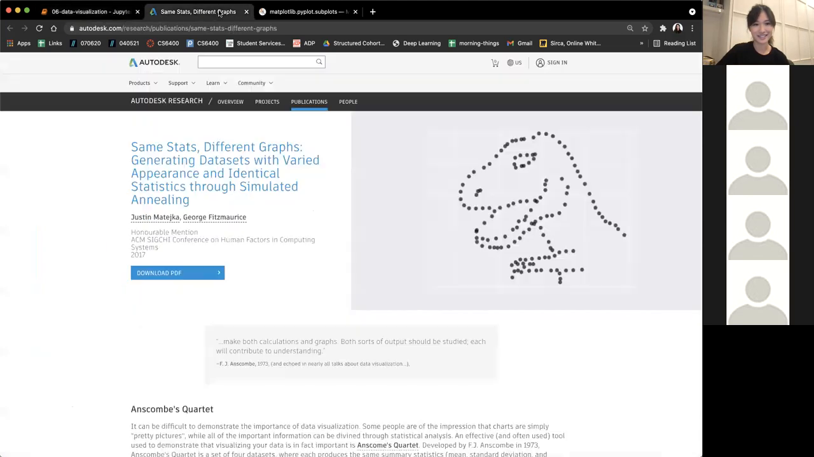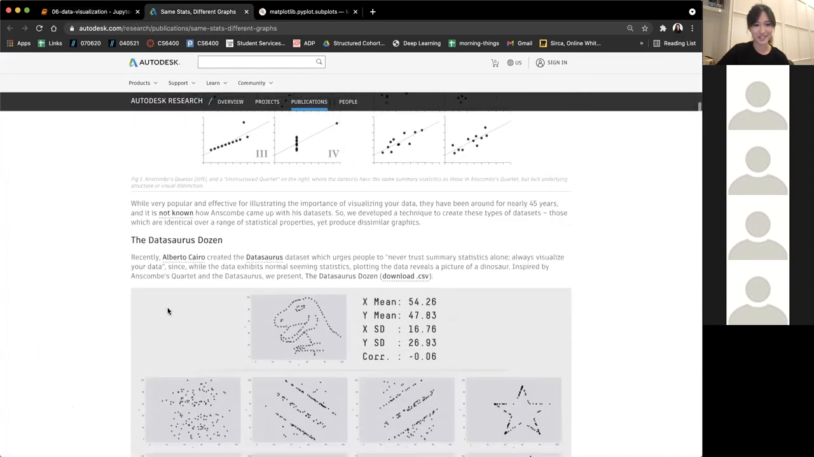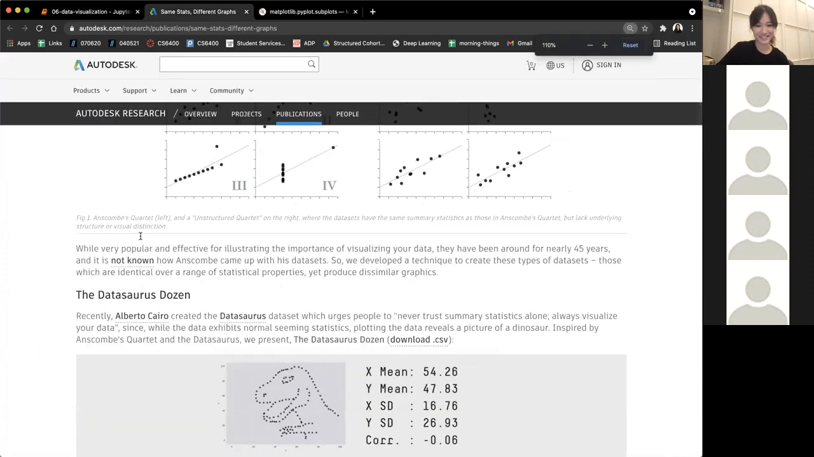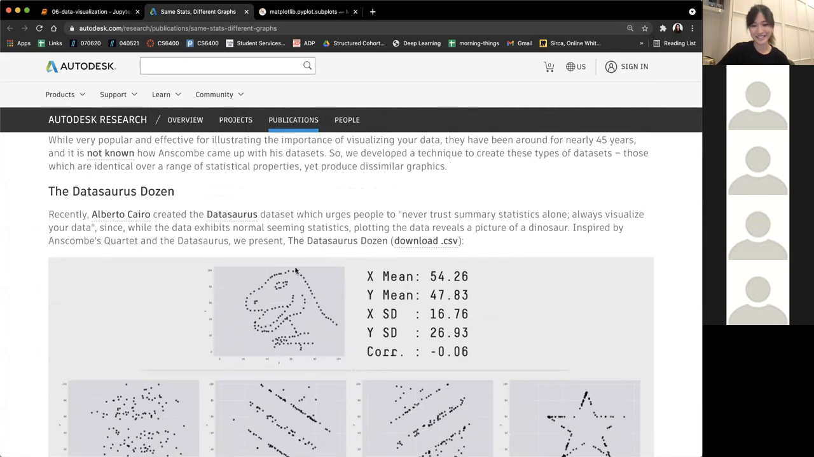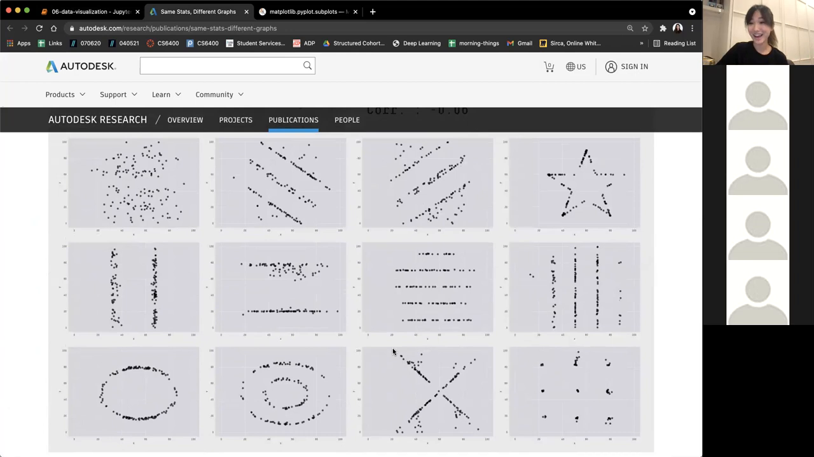I just think that this is a funny one. If anyone has heard of, if you saw that dinosaur, it's called the Datasaurus dozen. Let me zoom in a little bit. I think this is funny. So there's this data set that it's a scatter plot of X and Y, and it makes this dinosaur shape. And this dinosaur shape has these overall statistics. If you take the mean X value, it's 54.26. The mean Y value is 47.83. All of these other metrics are X and Y. So what's kind of funny is that all of these 12 other visualizations have the exact same overall statistics.